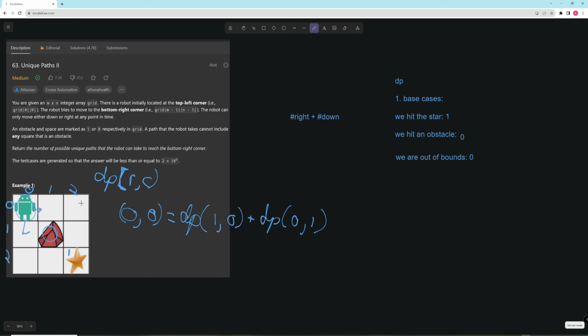Let's say we're over here and we try to check the right value and the down value, and this right value is out of bounds. Well, you could check that before recursing, but in our case, I'm just going to check for out of bounds and obstacle all at the start of the function. And then if it's any one of those, we're going to return 0.